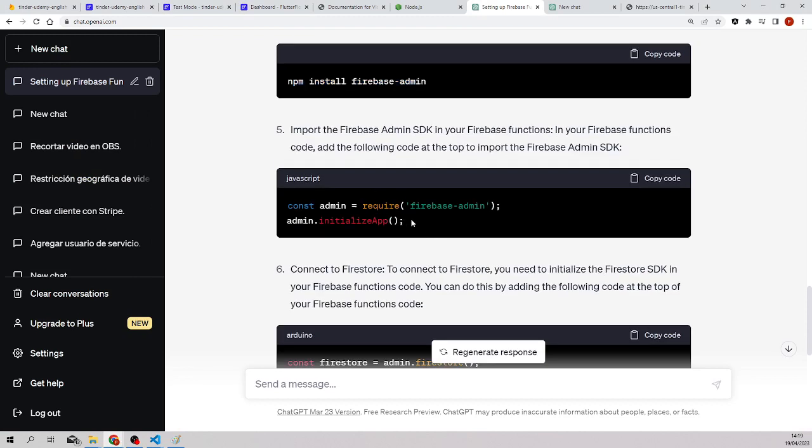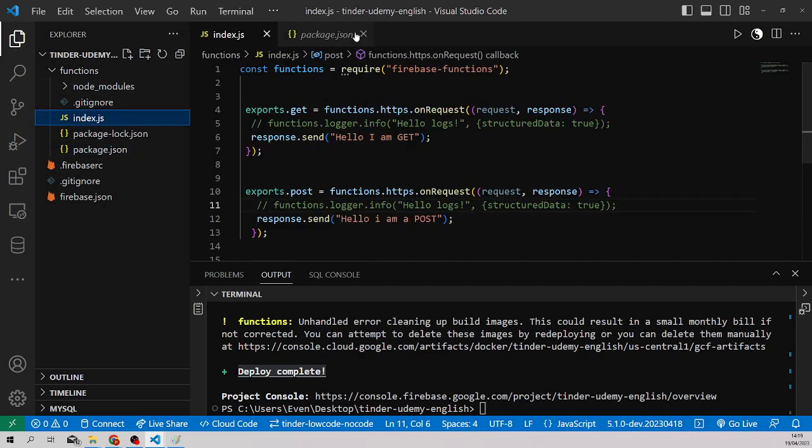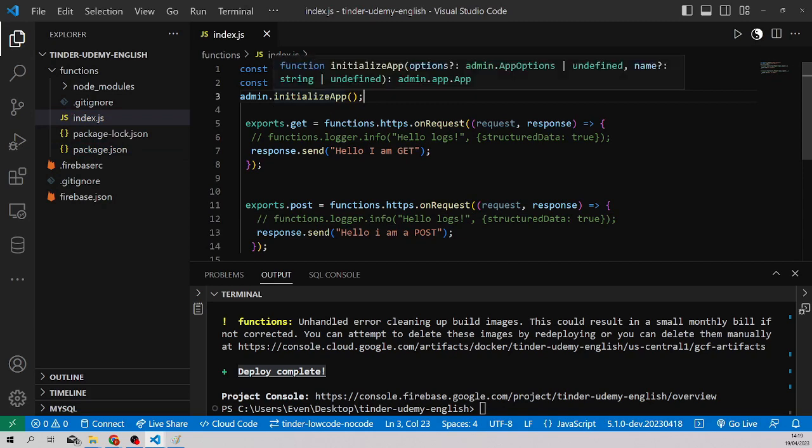And this is necessary. Fifth step, import the Firebase admin SDK in your Firebase functions and initialize the app. We need to do this, Control C. We come to the code in the index.js file. Okay, this is the file that we're working on, and in the second line, we paste those two lines.